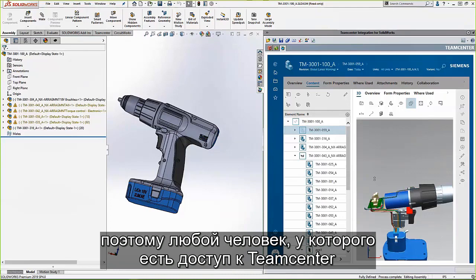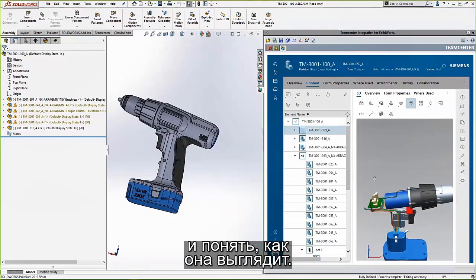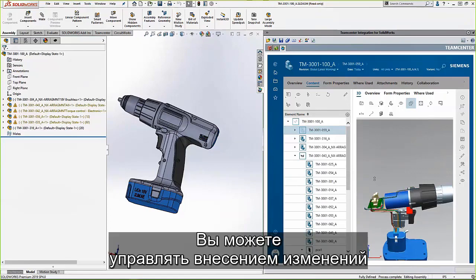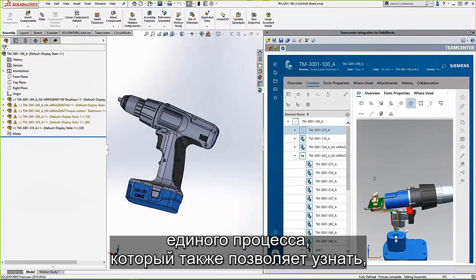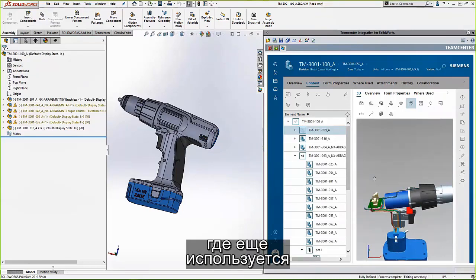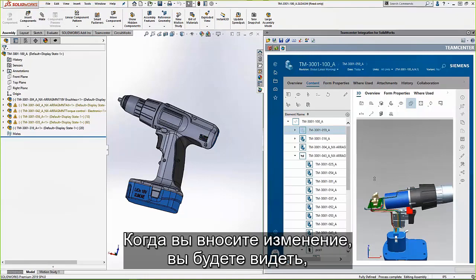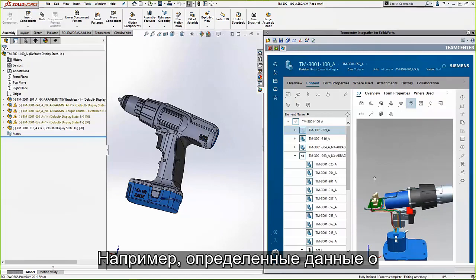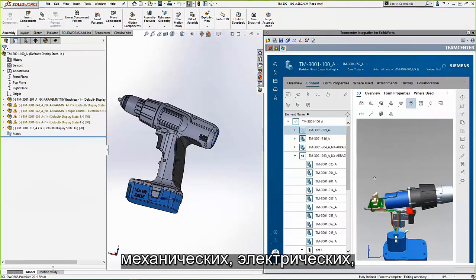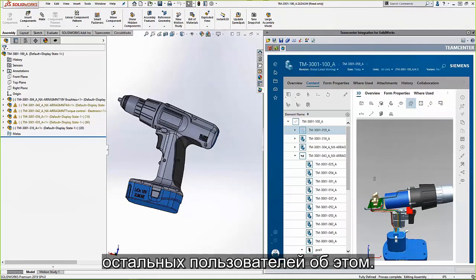So anybody with access to Team Center and access to this bill of material can view and understand what this assembly looks like. And if you think about that and combine that with the change management, you can have that single change process that lets you perform a where used. You can perform a where used to see where that product is used across your entire company. And then you can kick off a change and know exactly what is affected by it. So it's this mechanical information, this electrical information, this electronic information, this software information that's impacted by this change, and you can automatically notify those users, here's what we need to go do.